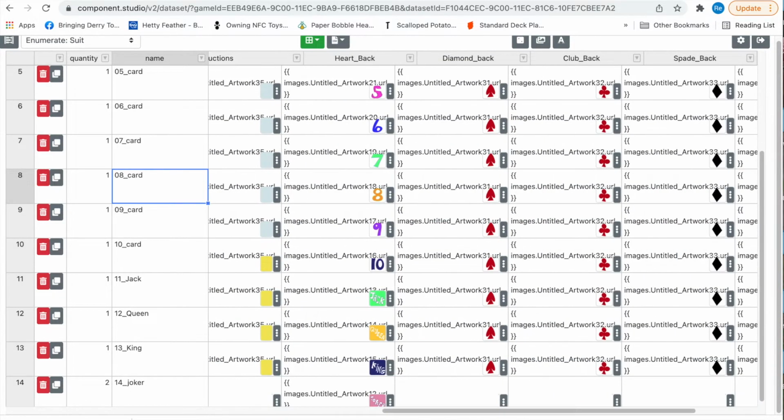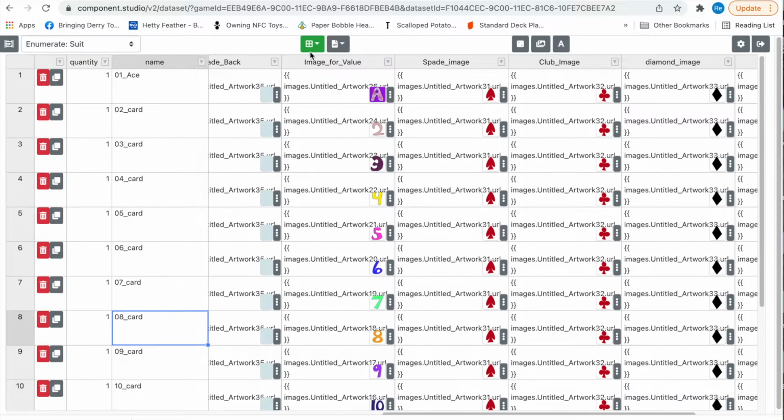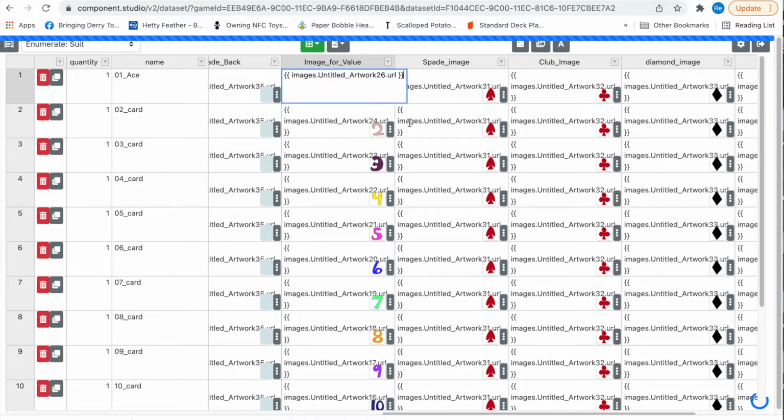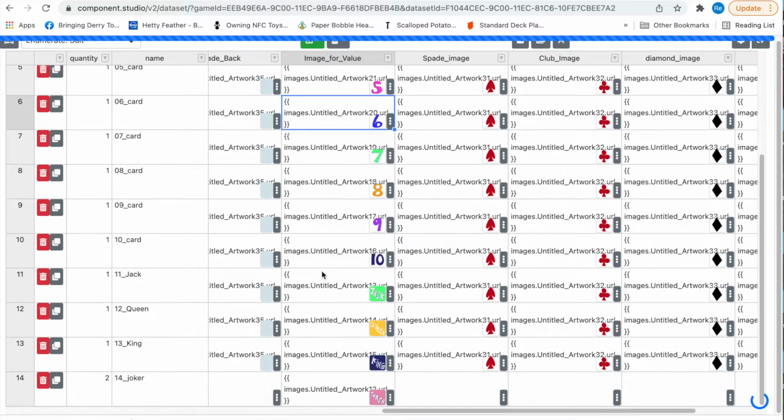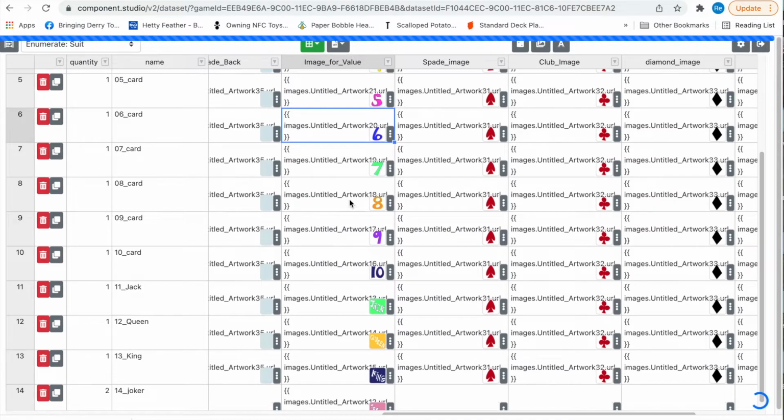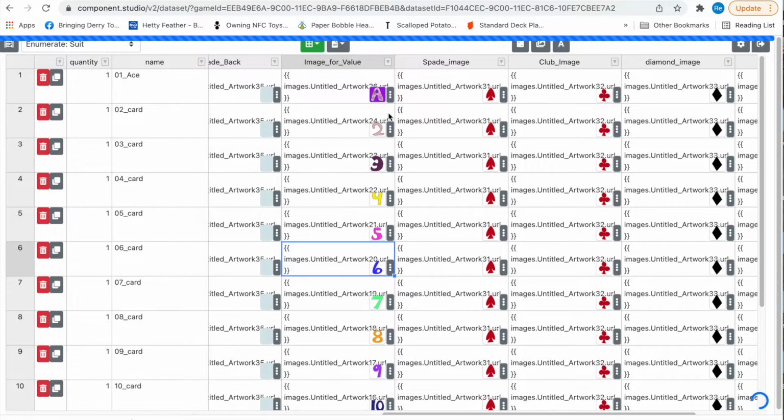Then for Preston's ace, I just have to go in and grab the right one now. And it's thinking about it. I think it's still working on the other art that I just did. So I'm going to pause the recording.